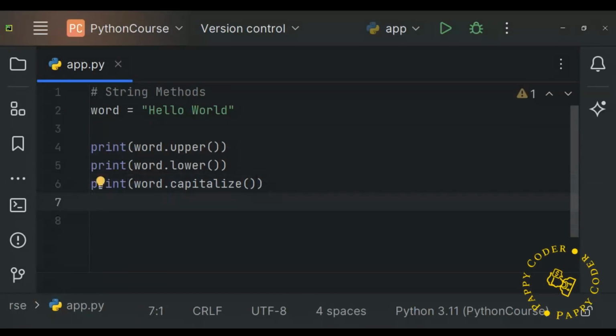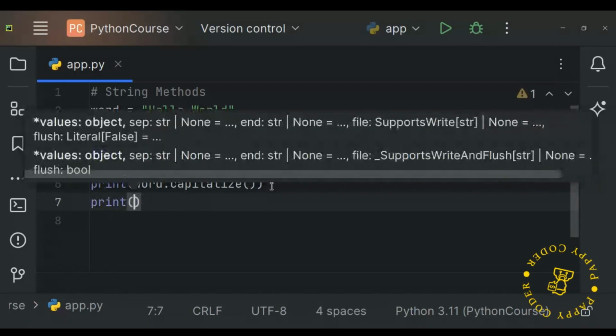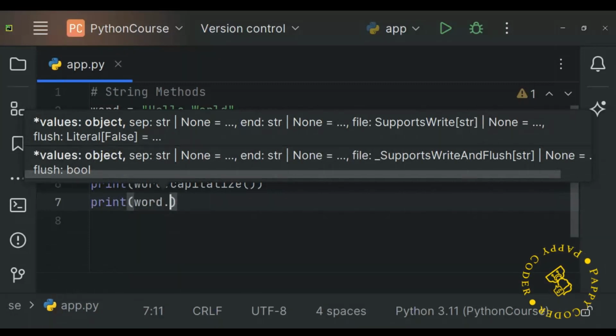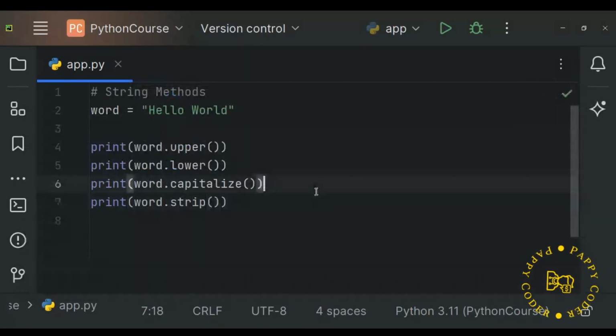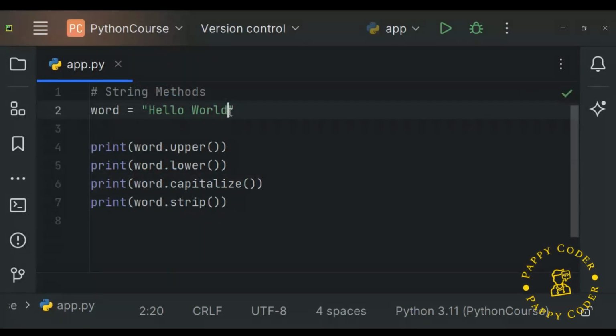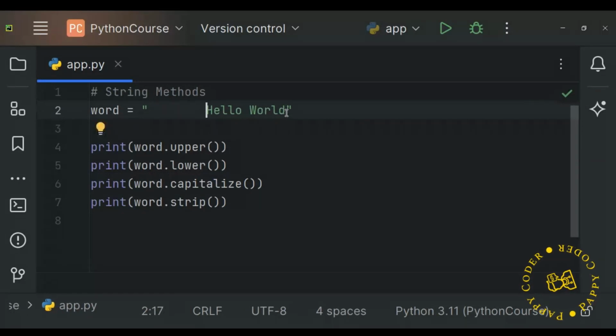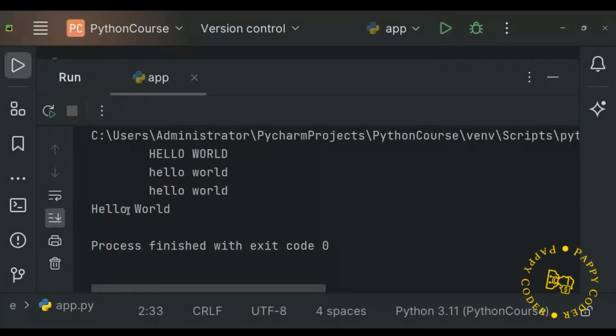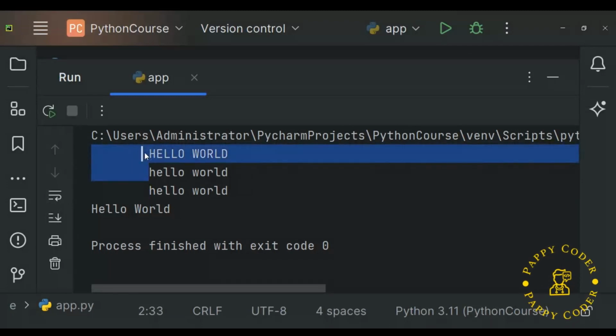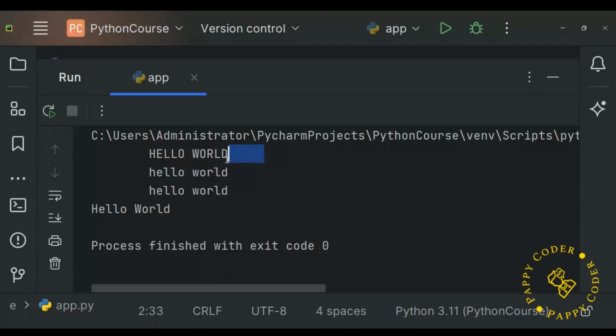Now, another one that is very important is the strip method. So we can have word dot strip, and what this does is it takes away all the blank spaces before and after our string. So let's assume that we have these empty spaces right here. Now once I run this, we can see here it still has the empty spaces, just like this.